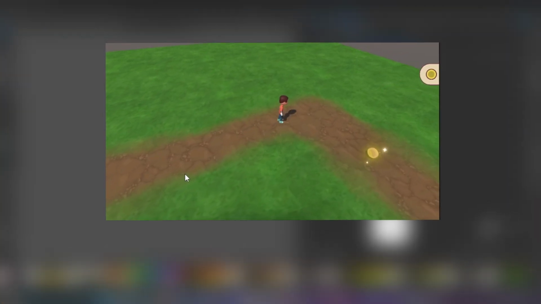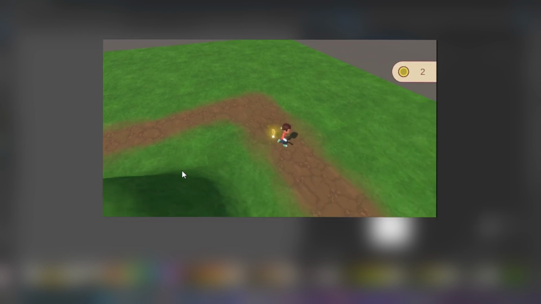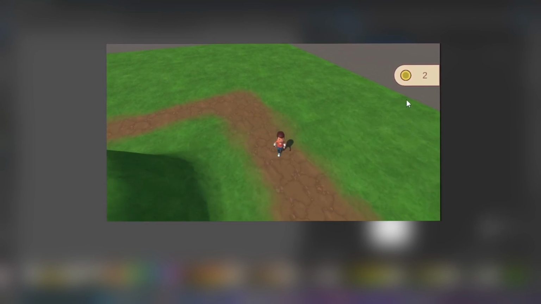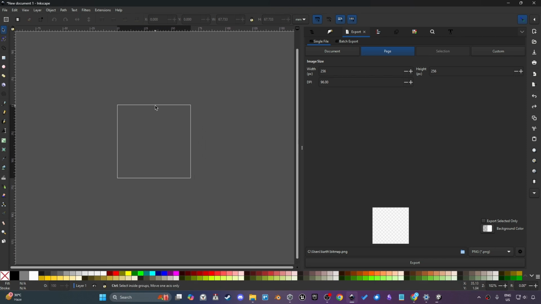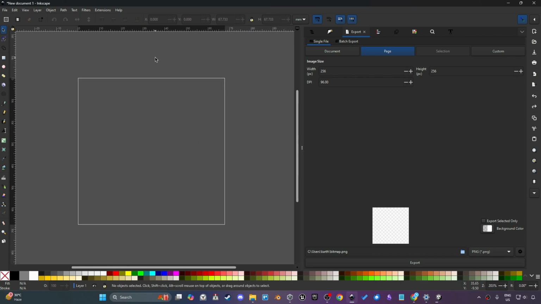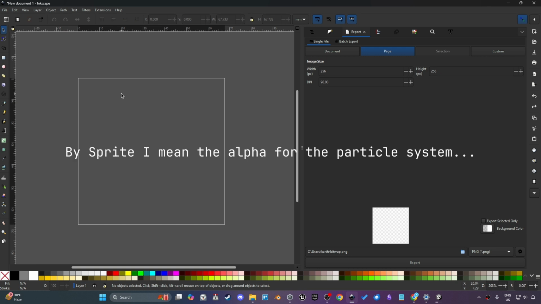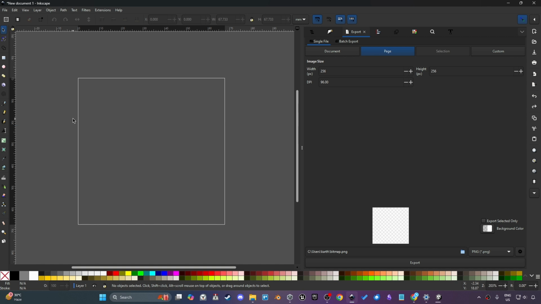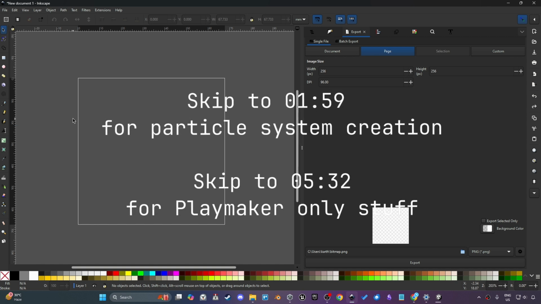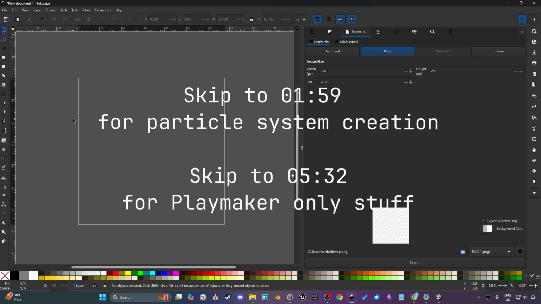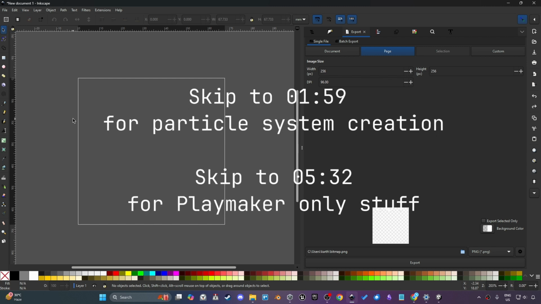This time we'll be looking at how to make a coin system in the game, and I have Inkscape open, which is a little bit different from the other tutorials. So if you are not familiar with Inkscape, or if you're not interested in creating the sprite that we'll be using for the coin system, you can skip to the time frame that I mentioned on the screen right now, and you can go to the development part.